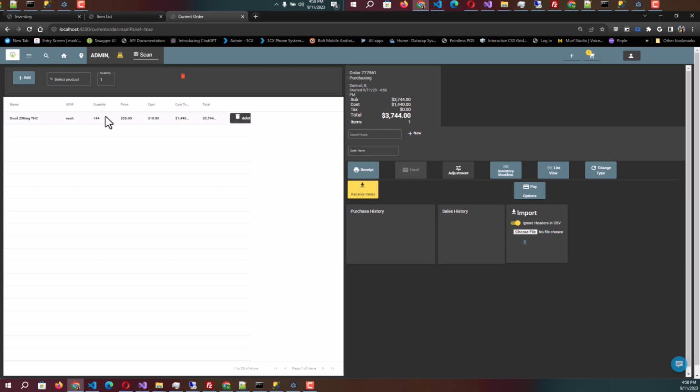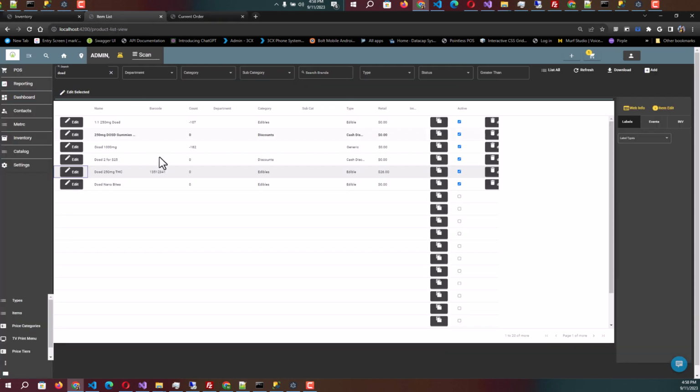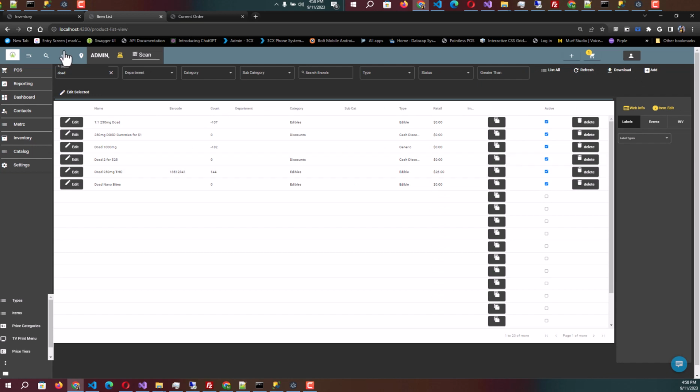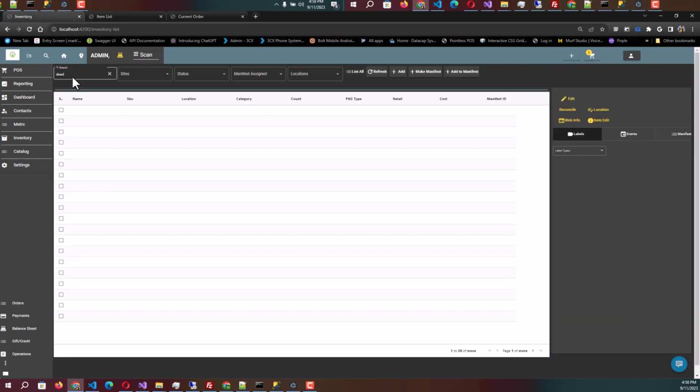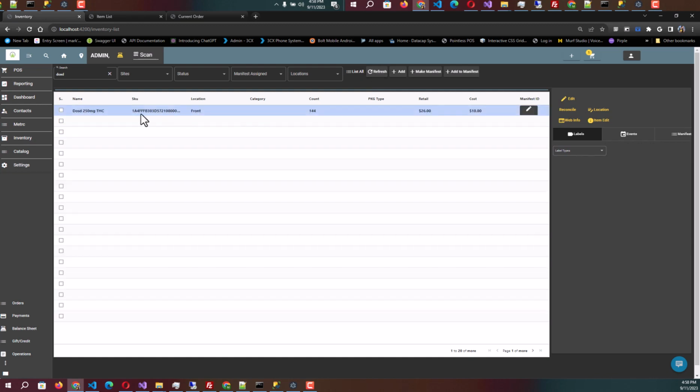We can see that we've increased our quantity. Over here we have 0 in the item catalog. So if we go ahead and refresh, we have 144. And then in inventory, we've already looked up DOSD, which was empty before. Now when I refresh, we see that there's this line item for this DOSD, and it has a count of 144.